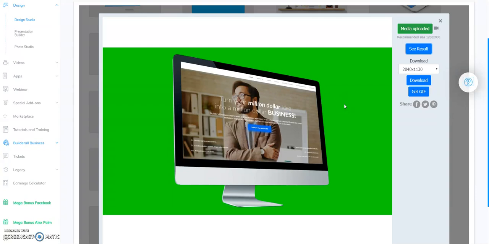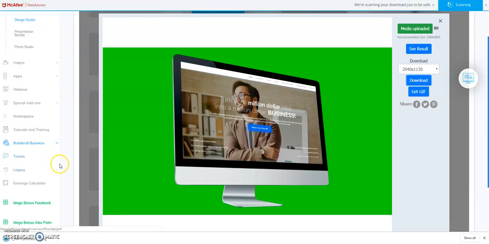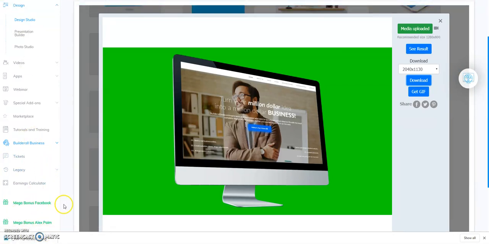So our next step is to download this image, and you could select any size here. I'm just going to select this size. Click download. Give it a few seconds. Okay, it's done downloading. Now the next step is to go to the Photo Studio.